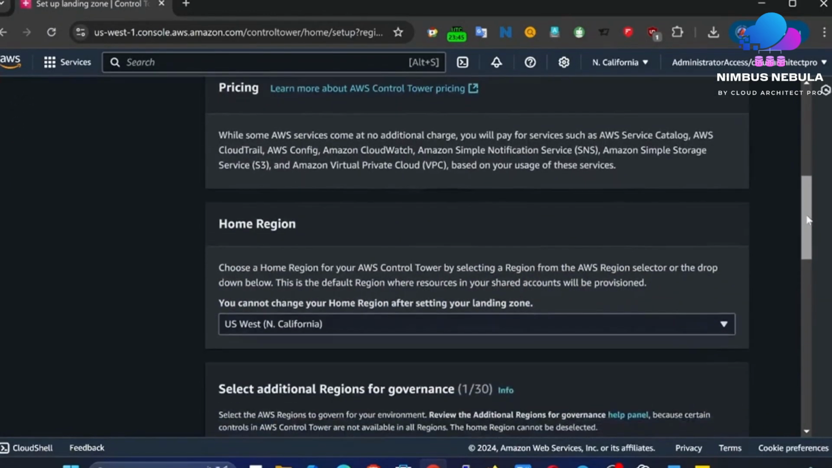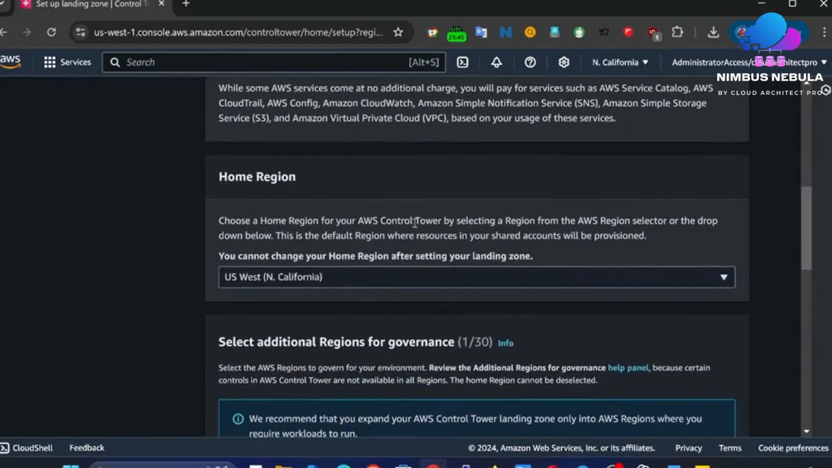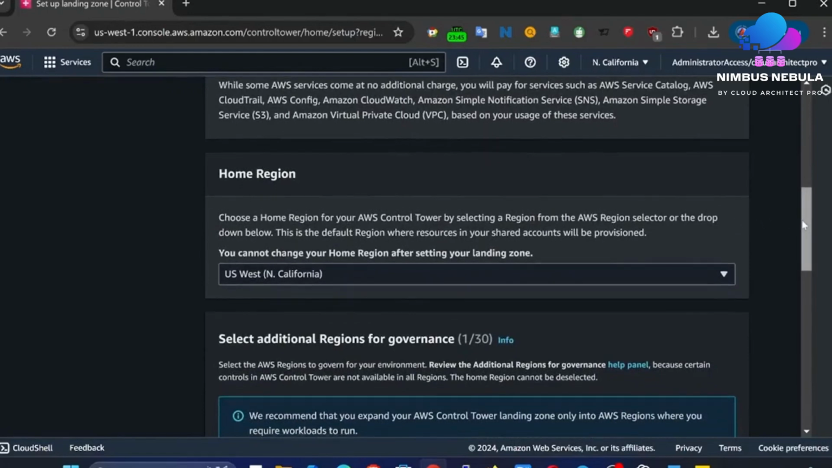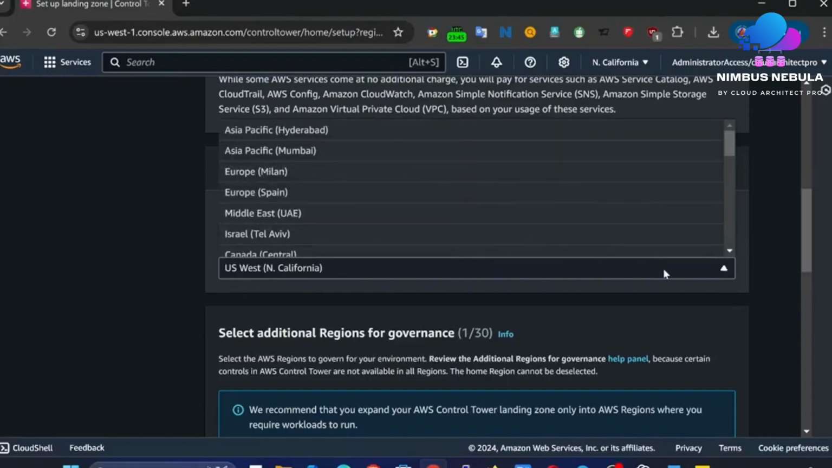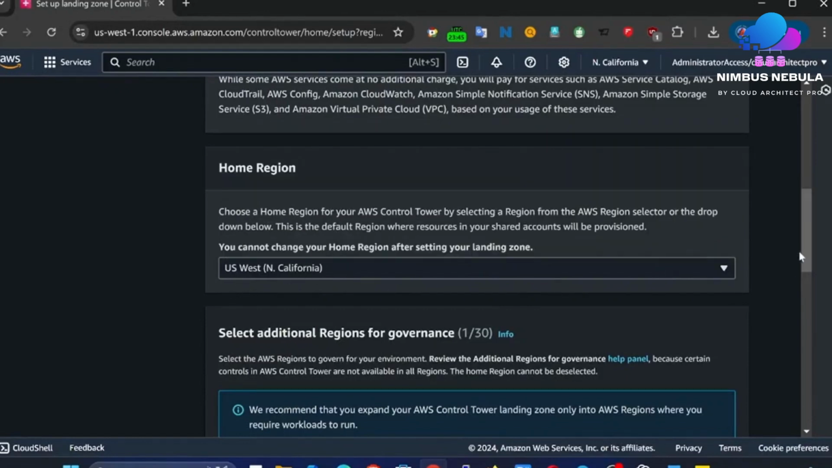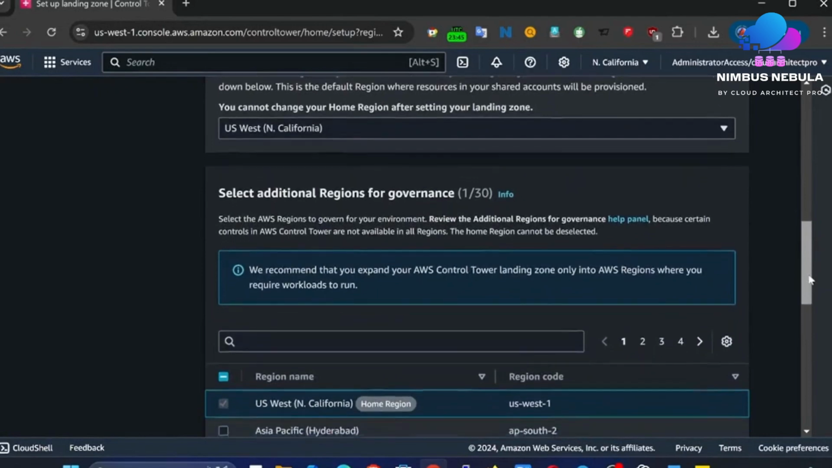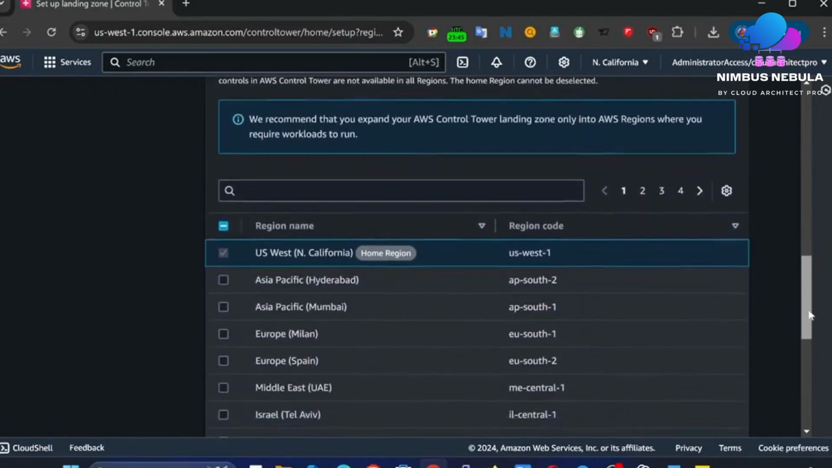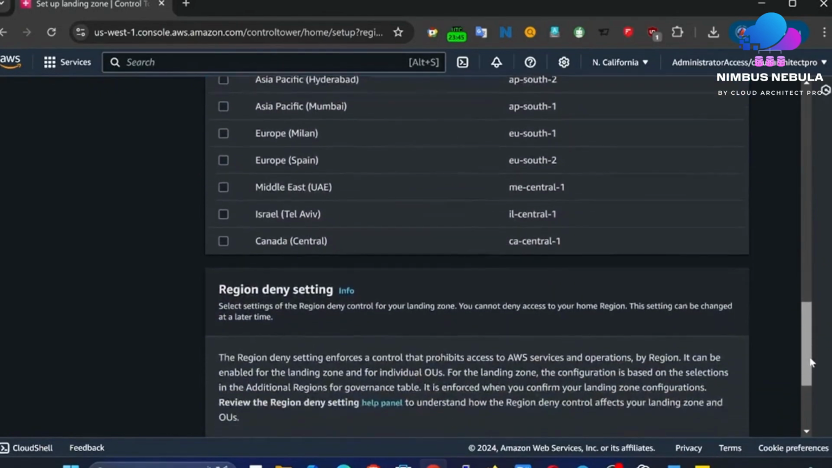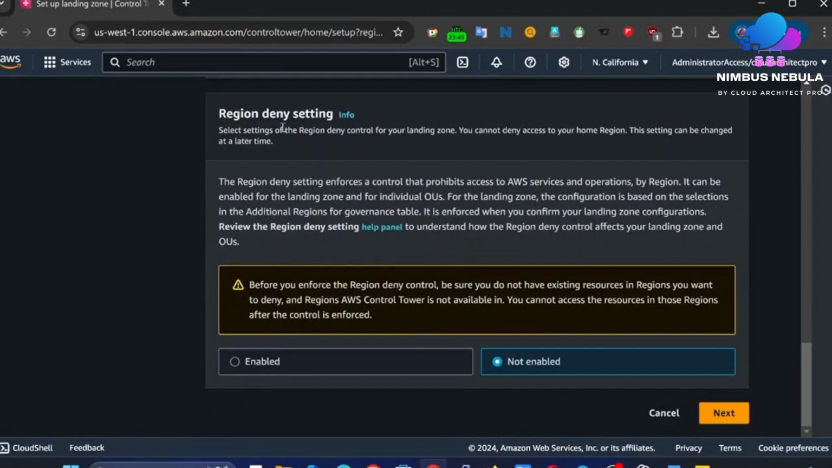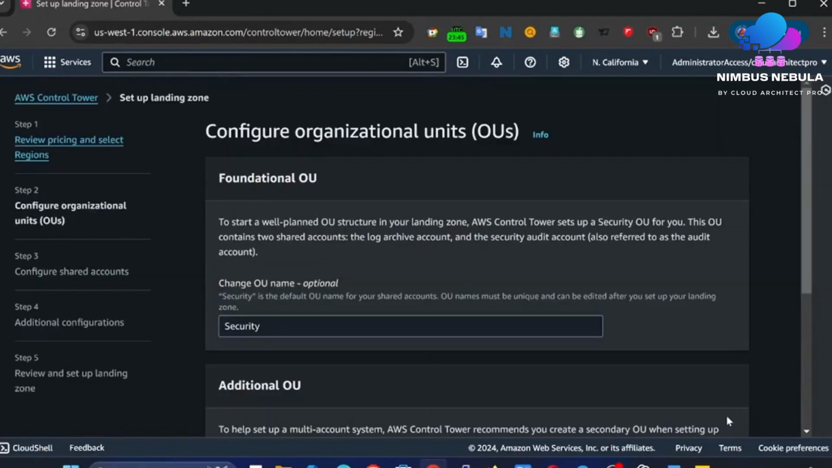Now, choose the AWS home regions you want to use for your landing zone. A best practice is to select at least 2 regions for redundancy. Once picked, the home region is locked in, so choose carefully. For this demonstration, I am selecting only one region, US West Northern California, as my home region. AWS recommends expanding your AWS Control Tower landing zone only to the regions where you plan to run workloads, ensuring efficient use of resources and governance. Region Deny. This feature restricts access to certain regions for security or cost control, but we'll leave it disabled for now. Click Next when you're happy with your choices.